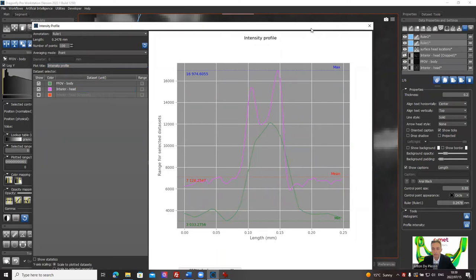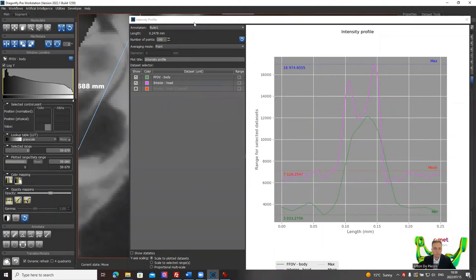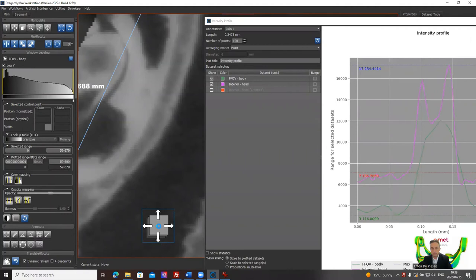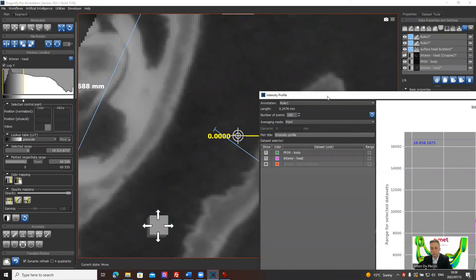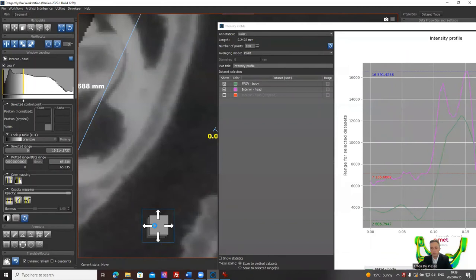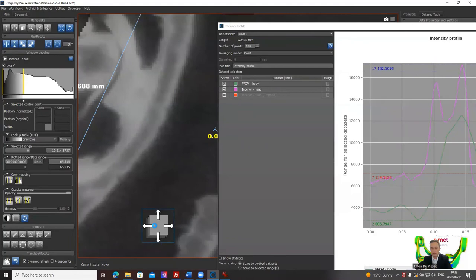So let's say we go to the translate rotate tools. We can now rotate, we can move this. We're actually moving, we need to move the head. So if we're doing that, there we're moving the head. You can see the intensity profile is moving. So we're moving it in the wrong direction there. We want to align the head.